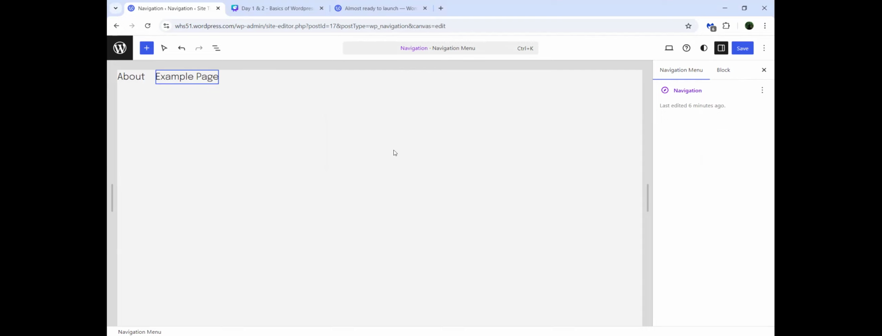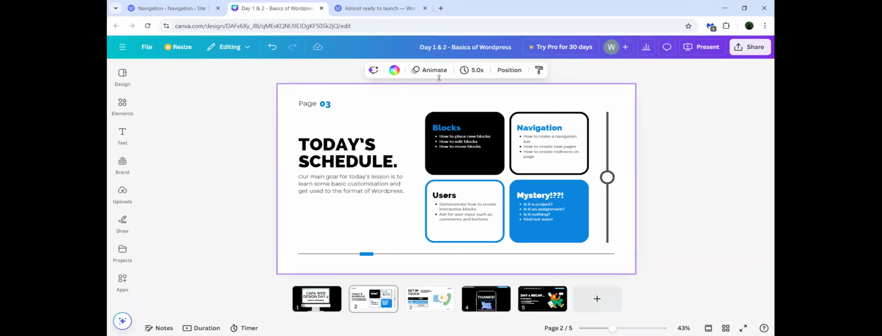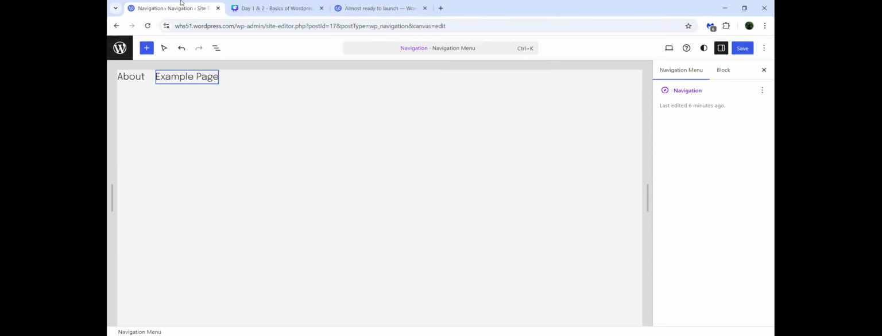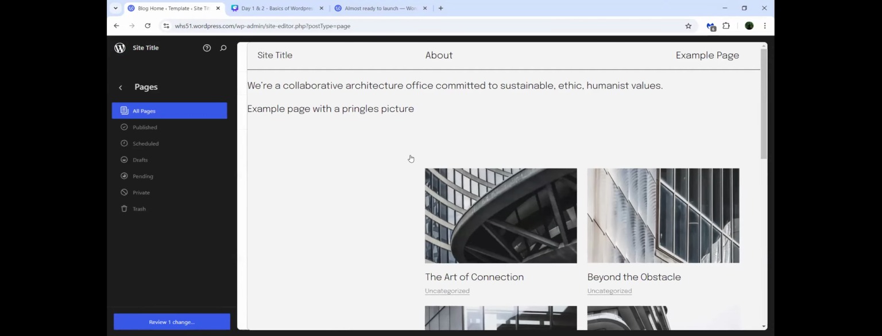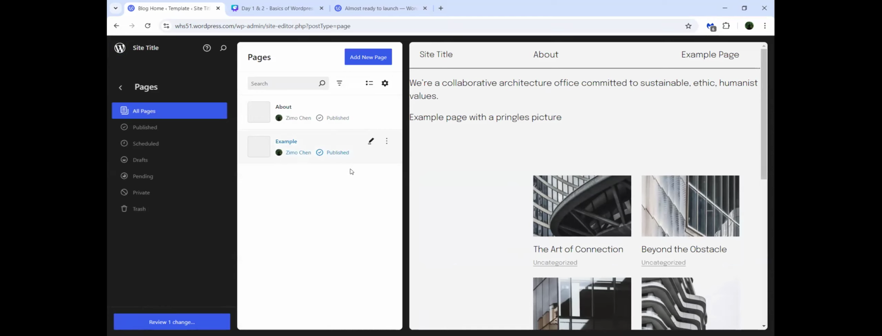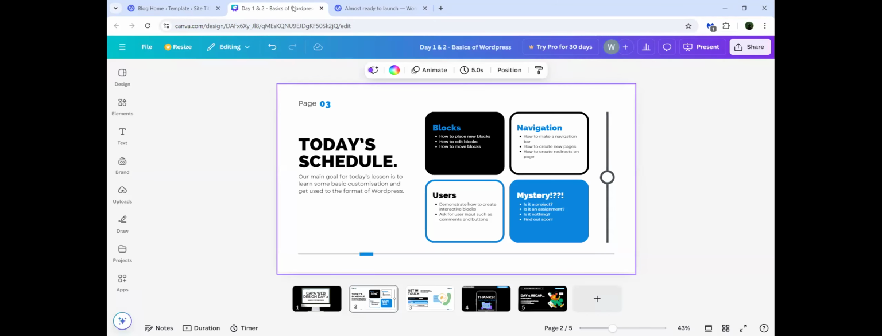Right. Okay. Next. Oh, that's the wrong one. Sorry. Your navigation doesn't work. Have you published your website? When you go here and you go to pages, does this say published or does it say draft? Because it's important for this to say published for it to show up. Okay, that's good. Nice. All right, next.